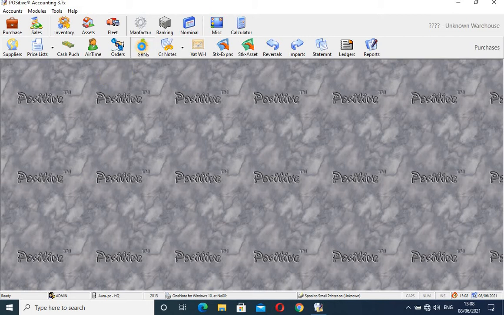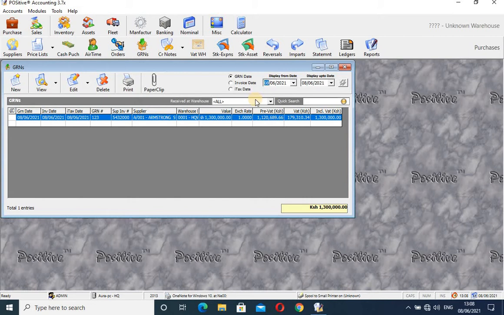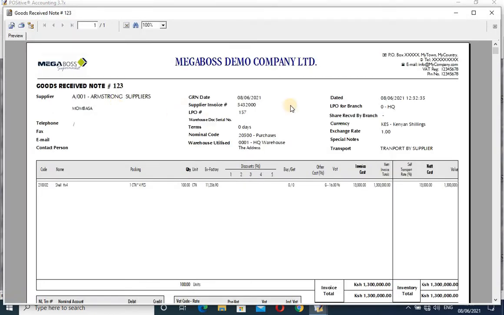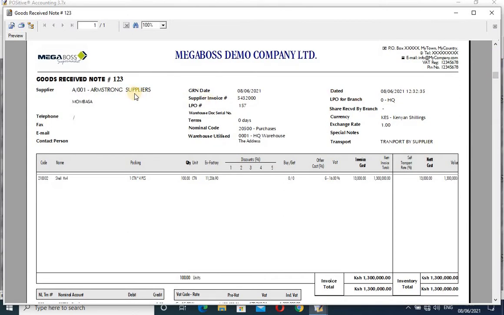We did the GRNs. This is what we did when we raised an order, and you saw the GRN, and this is how the GRN will look. I would like to view it a little bit so that you can see how it looks. GRN in full stands for goods received note.